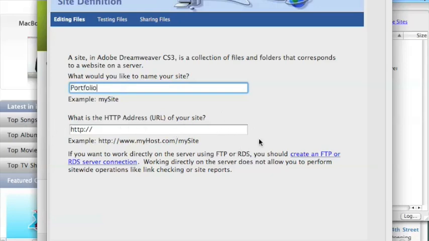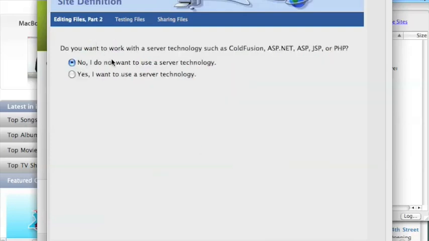This next question, what is the HTTP address? Right now, we're not going to fill that in because we don't have it on a server. We just have it saved locally on our computer. So I'm just going to hit the next button down there. For this class, we are never going to use server technology. Some of you will move on where we will, but for now, this answer is always going to be no.